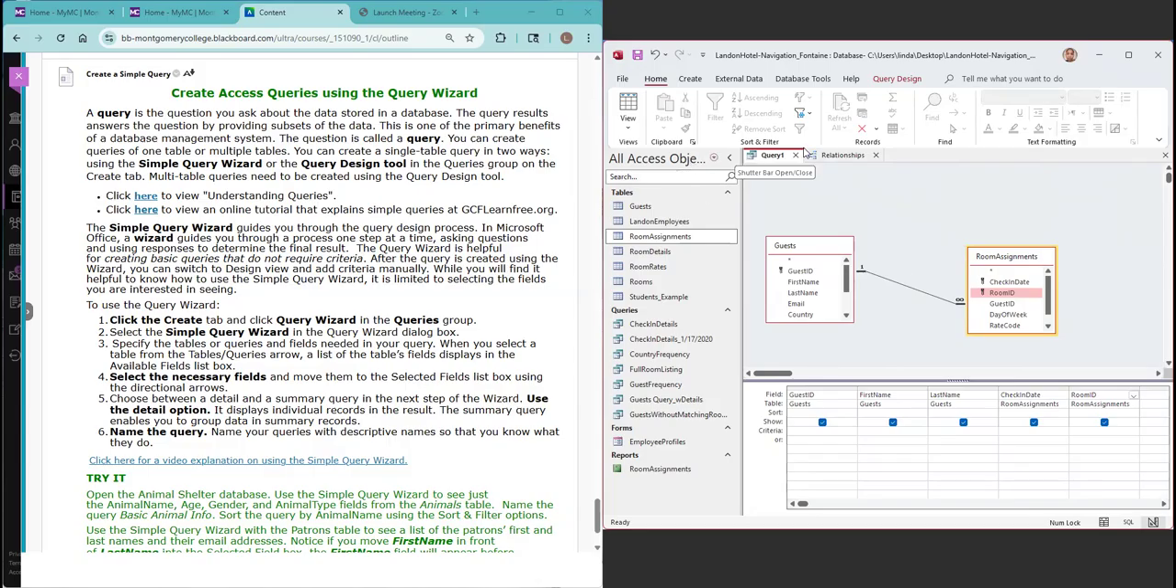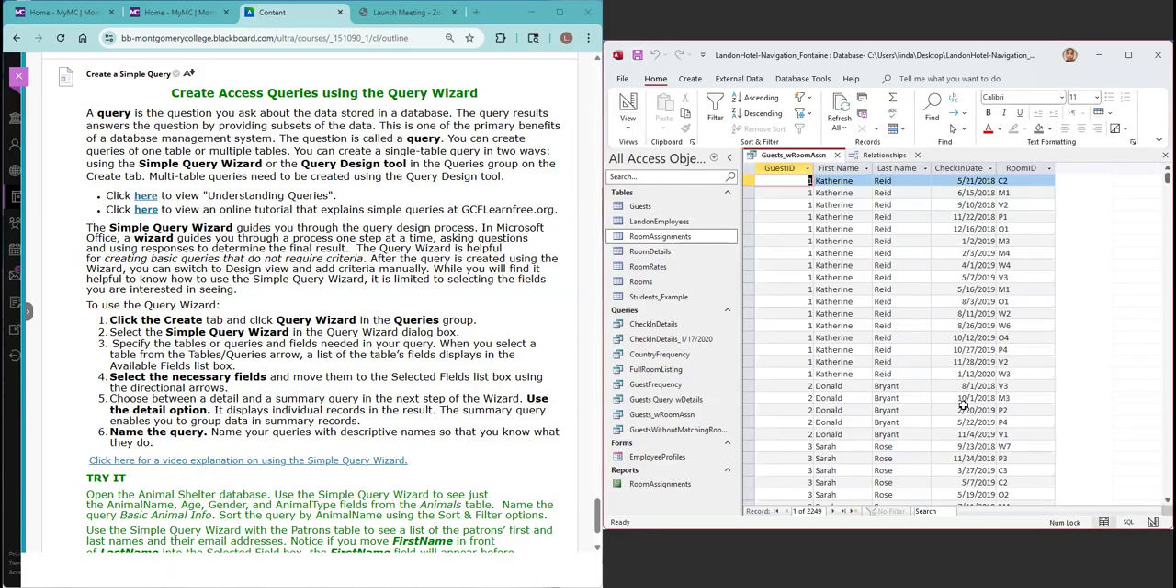Okay, that's just a lot of data. All right, so let me rename this. Save as room assignments. We'll click OK. And we'll switch to datasheet view.